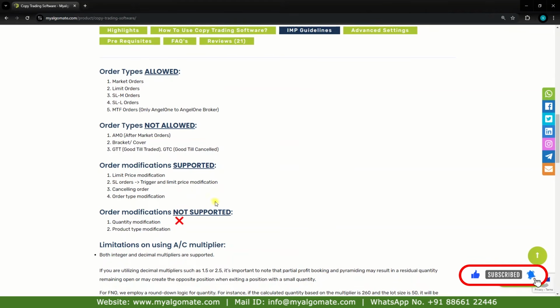The software doesn't allow quantity modification. How the software will show this quantity modification error is already explained previously in this video. Product type modification is also not supported. To handle this, you can cancel the previous order and place a fresh order.